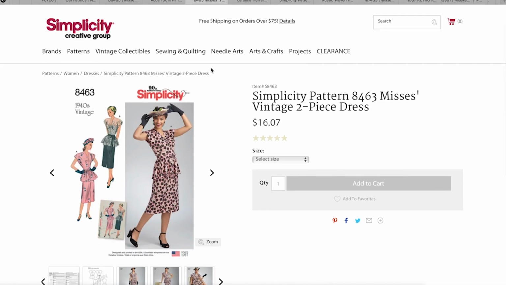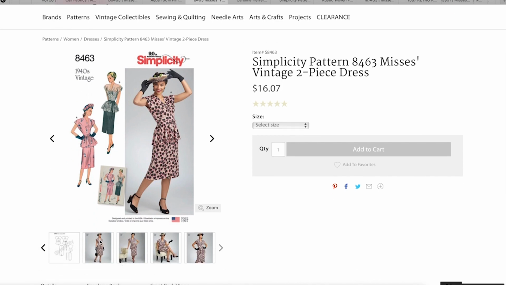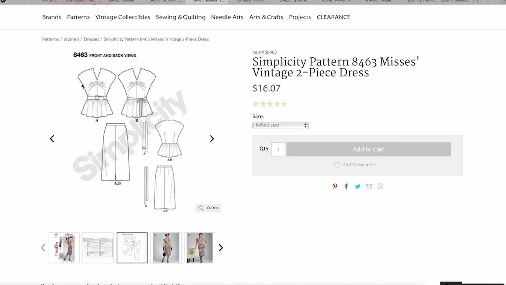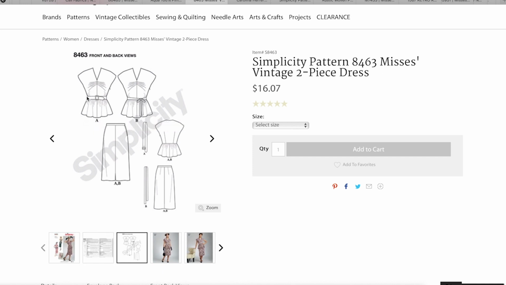Next, we have this peplum dress, Simplicity 8463. Peplums were popular, obviously. This is super cute. It's a two-piece dress. So you have the top. Let's go back to line art. So you have the top, and then you have the nice A-line skirt, and of course a belt. You have to have the belt or a tie. This is great for modern day. Like, you can just sew this up and wear it with pants.